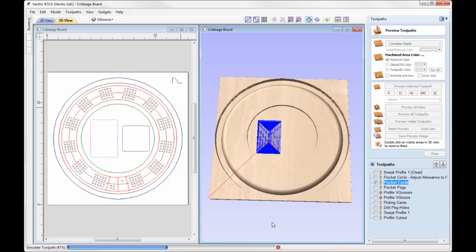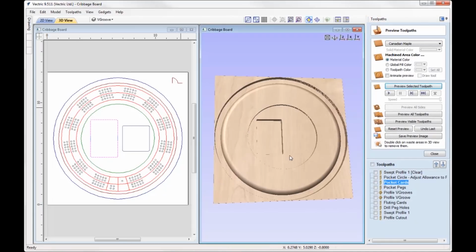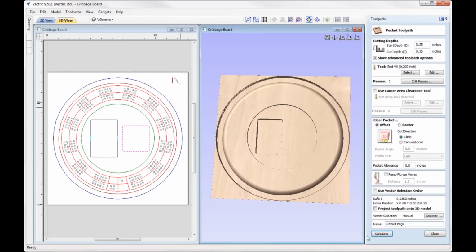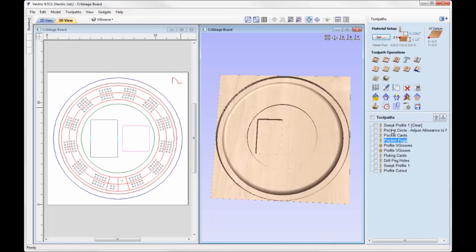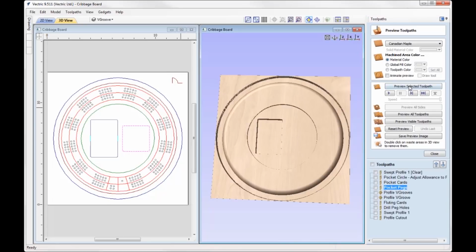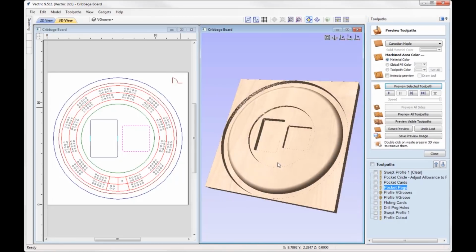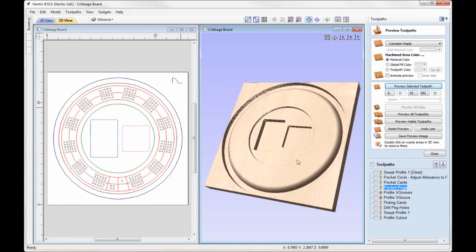So preview this toolpath. And that's what that's going to look like. And then we've got the pocket for the pegs to sit in. Again, start depth of 1/4. This time we're cutting a little less. We don't need to cut as deep as the cards because the pegs are obviously not that thick. Okay, and then we'll just close out and preview that toolpath like so. And that's what we'll be left with.